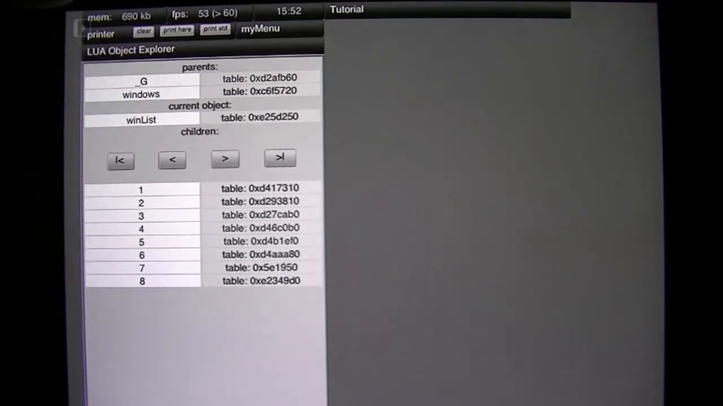This is not completely stable at this moment, but it's a nice tool to at least explore all the functions that are available at the top level in Lua. It's interesting for debugging my program, but also to know what is available in Lua.